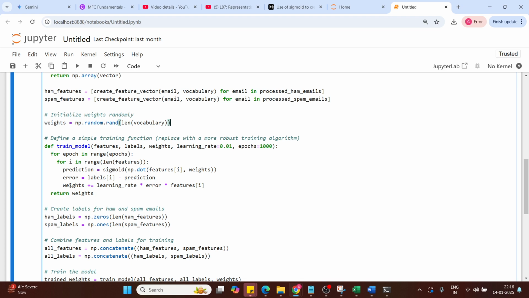So while training, you can see here we are assigning the weight, adding the weight based on the learning rate into error into feature. So what are the errors? Those we are going to identify here. We are predicting and then finding out the error: what is the label, and then the prediction.